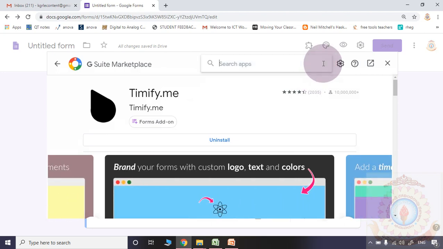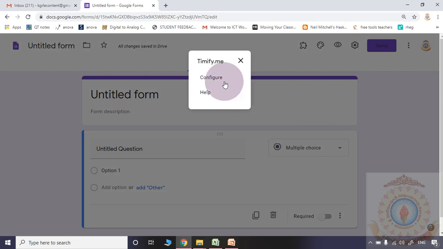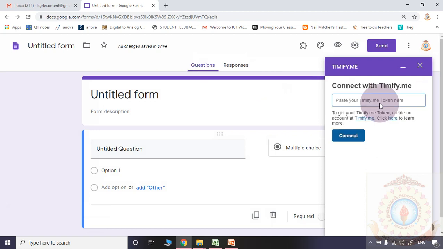So let us check. Please observe, in the previous day's session, the add-on for the creation of certificates, that is Certify.me, I told you. Similarly, this is Timify.me. This is another add-on. The purpose is to include the timer in the quiz. First of all, you need to configure. Please observe, connect with Timify.me.